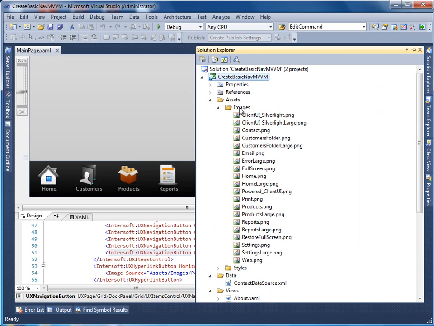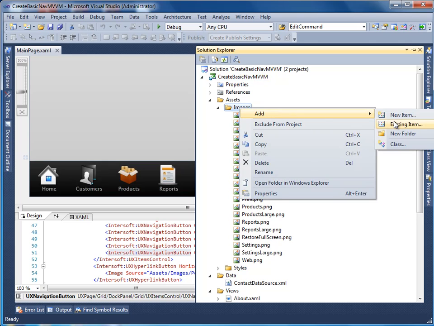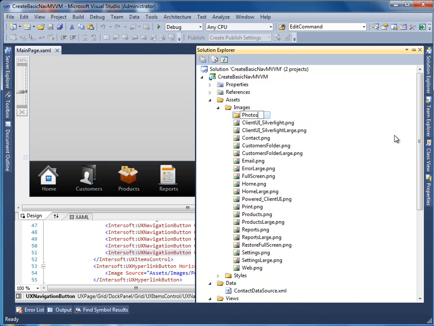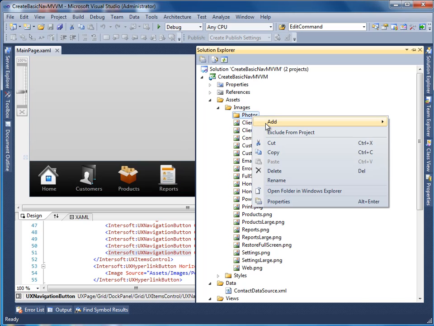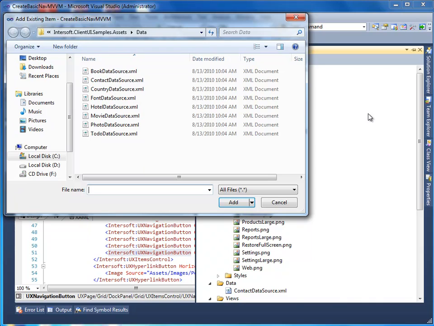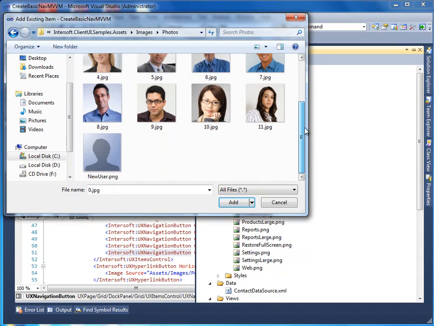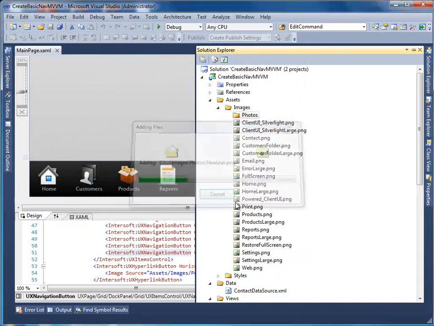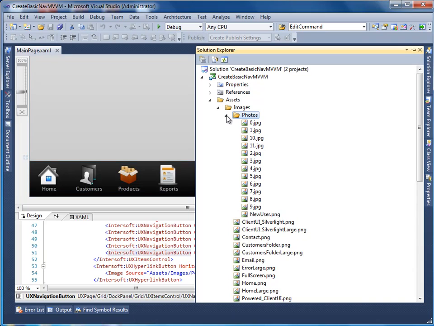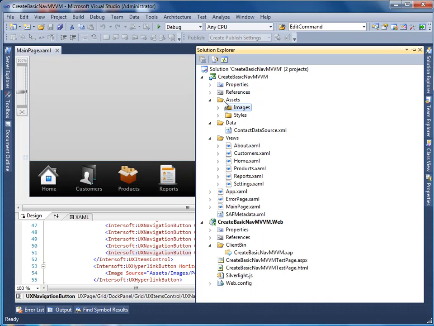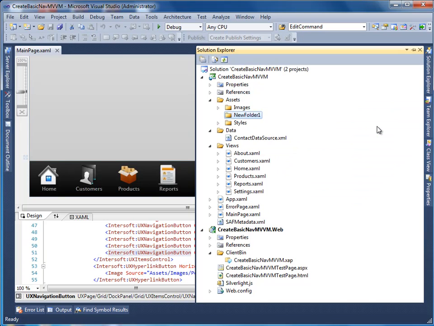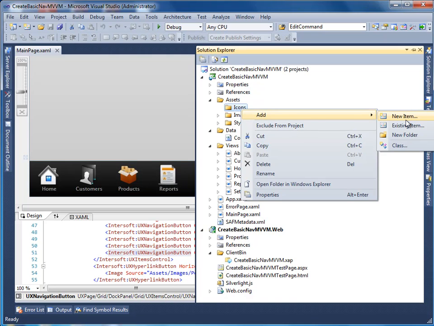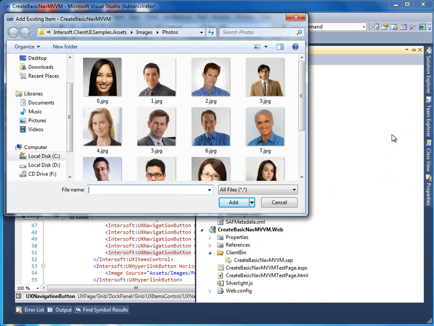After that, go to the images folder which is located in the assets folder and add a photos folder. Next, we are going to add photo images for our contact. The photo images can be found in Intersoft ClientUI samples. We also need icon images for the website, blog and Twitter. So let's create an icons folder and add the icon images into the assets folder. The icon images can be found in Intersoft ClientUI Contact MVVM sample.